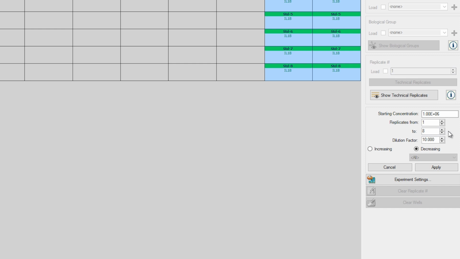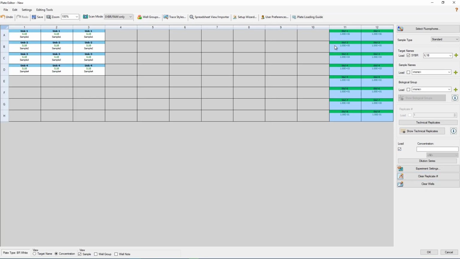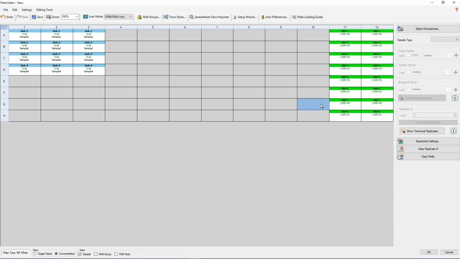The default dilution factor is 10, and we'll be sure to click the decreasing button, as this standard curve will be decreasing in concentration. Once we click Apply, our standard curve is created. One important note: the automatic dilution series function won't work unless we have at least 2 technical replicates for each point on the standard series designated. This is to ensure that best practices in qPCR experiment design are used. You should always have at least 2 replicates for every point on your standard curve.